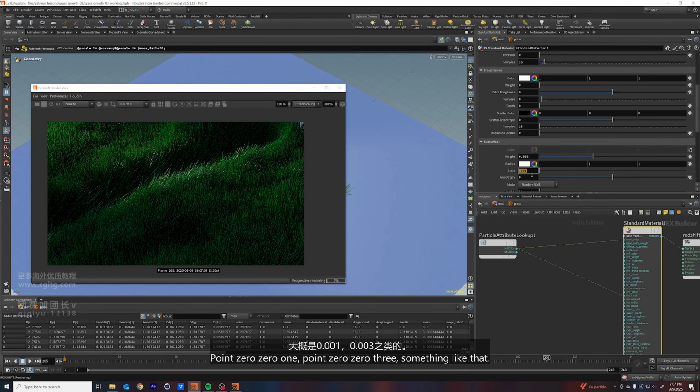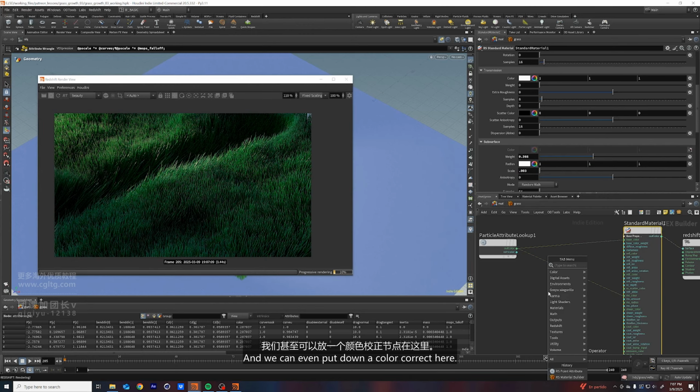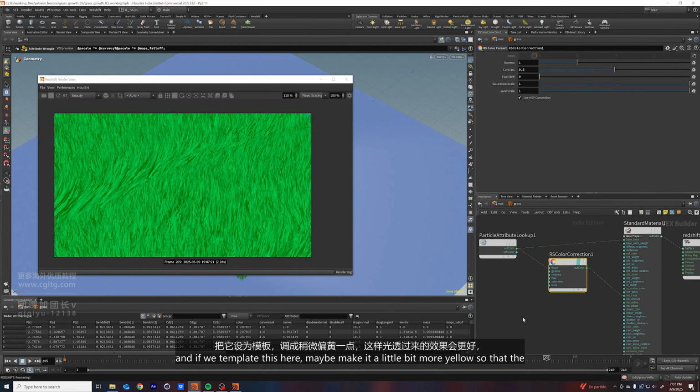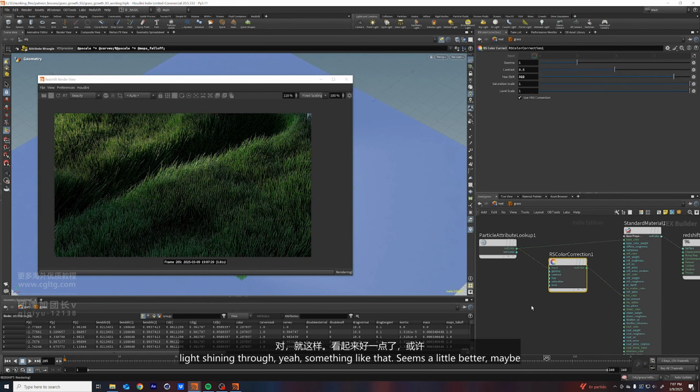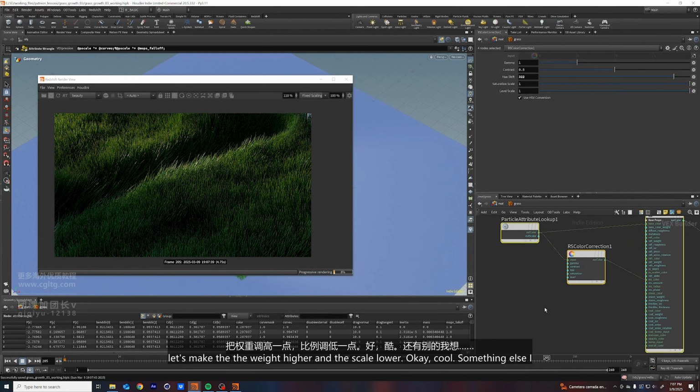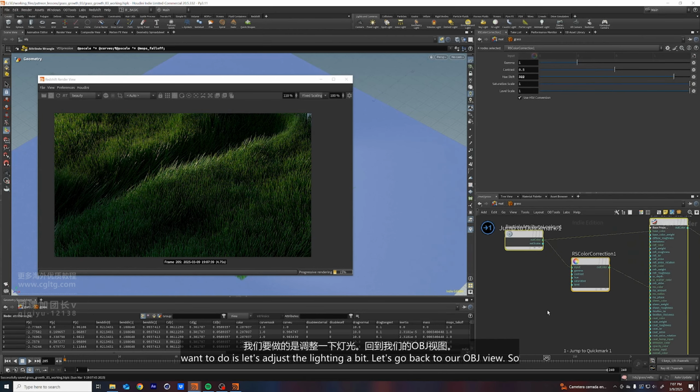.001, .003, something like that. And we can even put down a color correct here. And if we template this here, maybe make it a little bit more yellow, so that the light shining through, yeah, something like that. Seems a little better. Maybe let's make the weight higher and the scale lower. Okay, cool. Something else I want to do is let's adjust the lighting a bit.